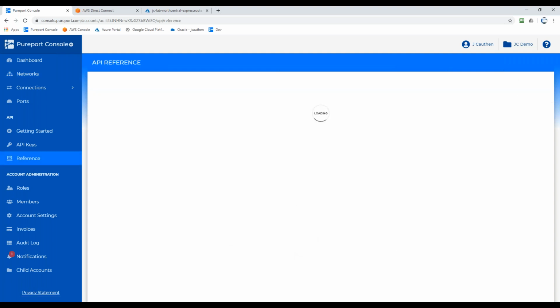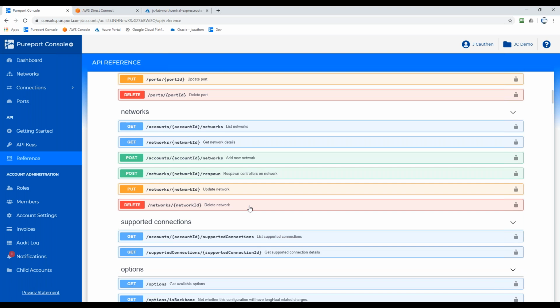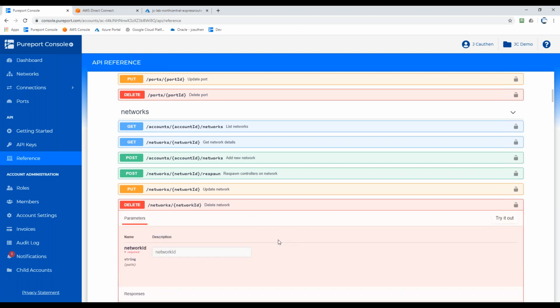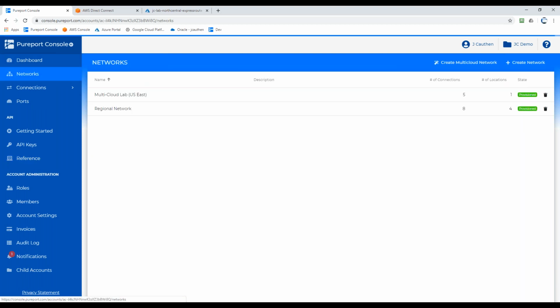You can see we've got our API reference published right here in the console for customers to be able to use, and even to be able to try out different commands if you want to. And we also have published integrations with Terraform and Ansible for those customers that are using those tools for automation and orchestration.